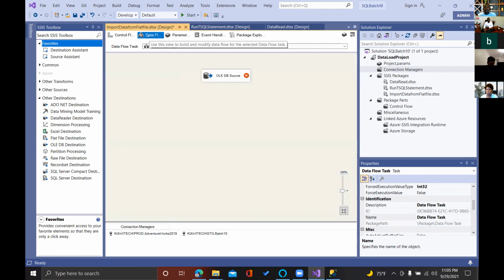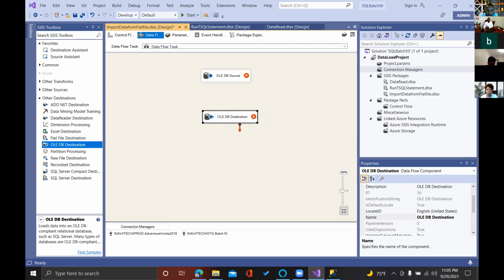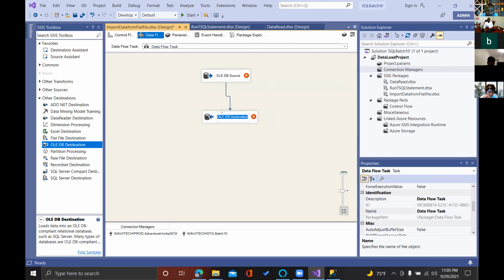So when you double click on it, it will take you to data flow. You have to specify what type of source. It's this type of source. Then where is it going to? What type of destination? I'm also taking it to a SQL server. So I'm also dragging this here, right? So you see it's coming in here and it's going to this. So you need to now drag and drop.